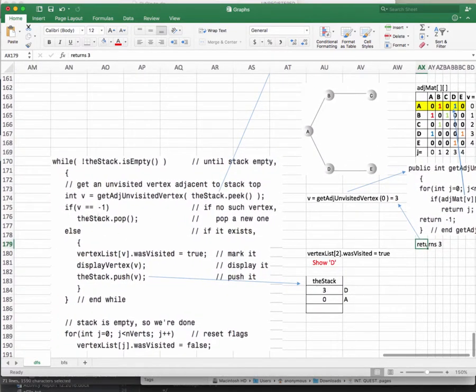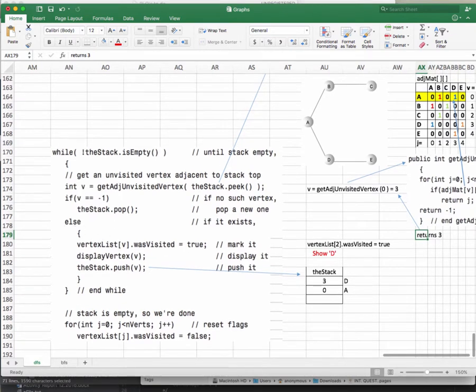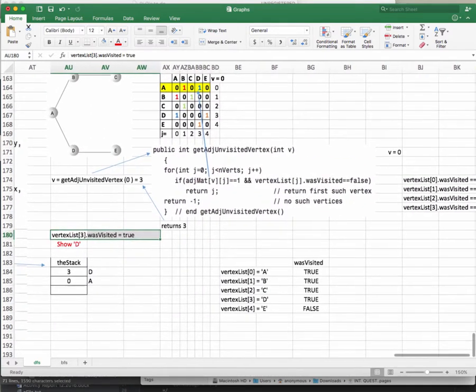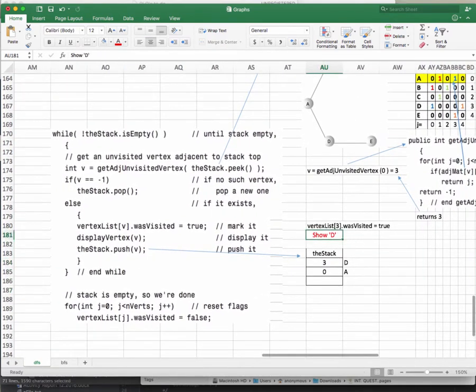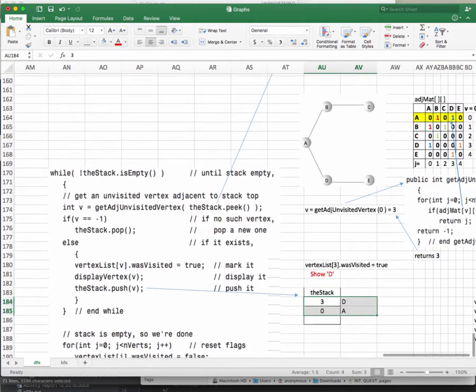V is equal to 3, right? Which is not equal to 1. And then we're going to go into the else. And we're going to do, I messed this up. This has to be a 3. There you go. Right? So then we're going to mark the third one as true. So now these all have been marked as true, okay? We're going to show the D, right? And then we're going to push it on the stack, all right?